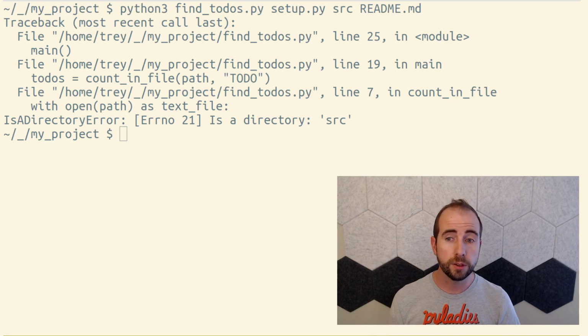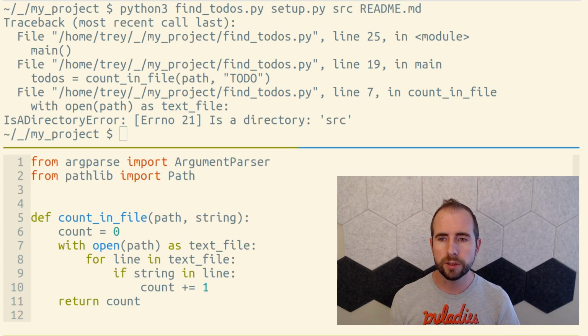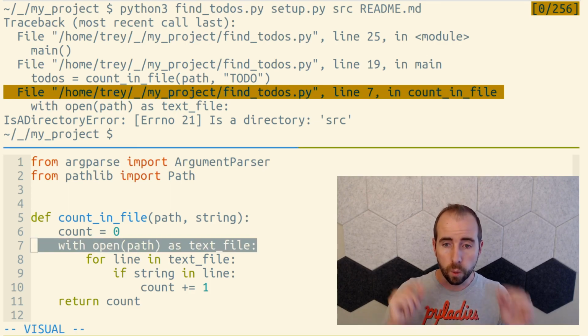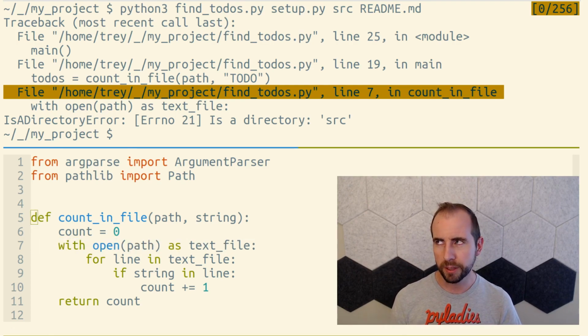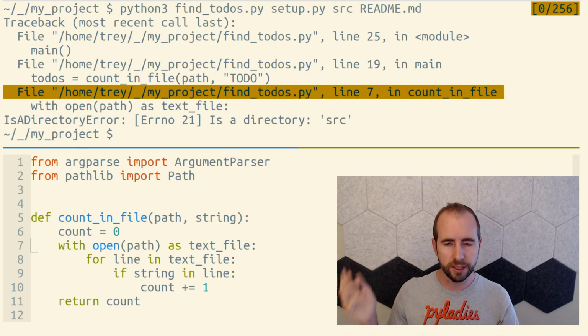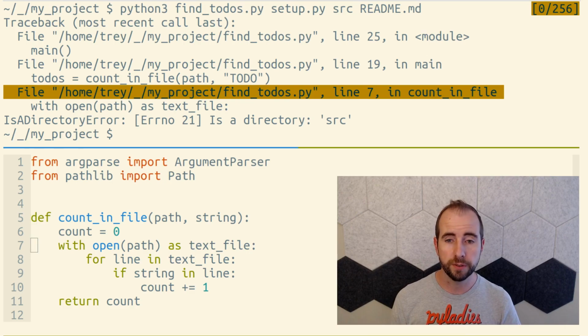So to handle this exception, we could start on line 7. That's where the exception was actually raised in our code when we called the built-in open function. But this function here isn't actually a great place to handle this exception because we're returning from this function. We probably shouldn't also be printing and then trying to somehow continue onward. It's not really the job of this function.